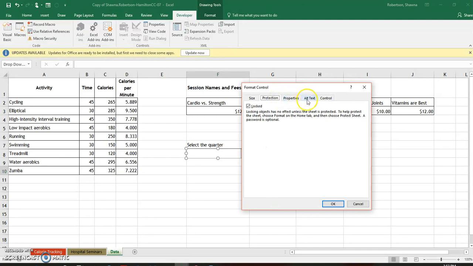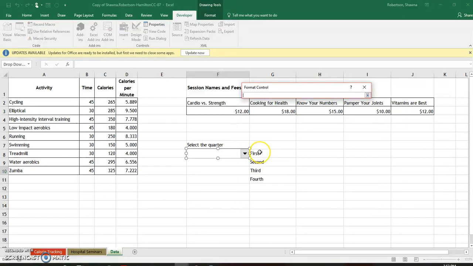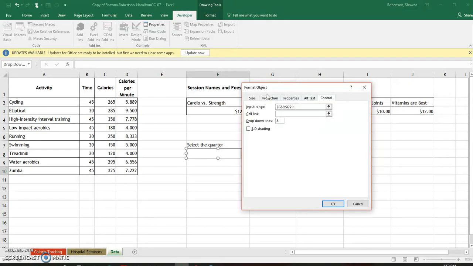And this time I'm going to go to the Control tab, and we're going to designate that input range. I'm going to click on this arrow here, which allows me to go out into the worksheet and select the range that I need. So I'm going to click on the first here at the top of the list and expand the marching ants down to fourth here. And then I'm going to click back into this little box and hit enter. That locks that range into the dialog box.